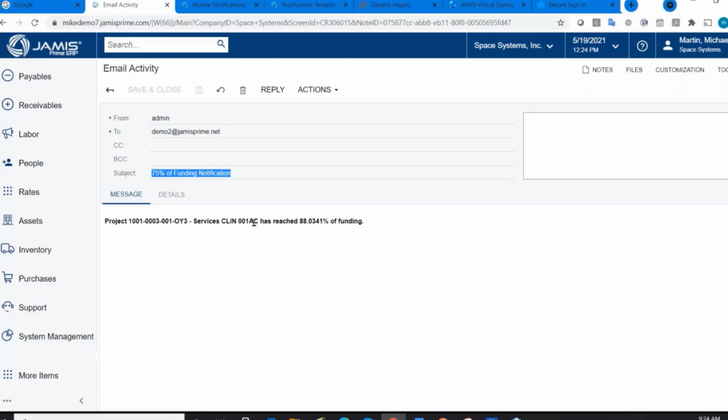This project has reached 88.0341% of funding. Very simple. You can put whatever information you want. You can access the fields from the inquiry to populate this, and so forth.